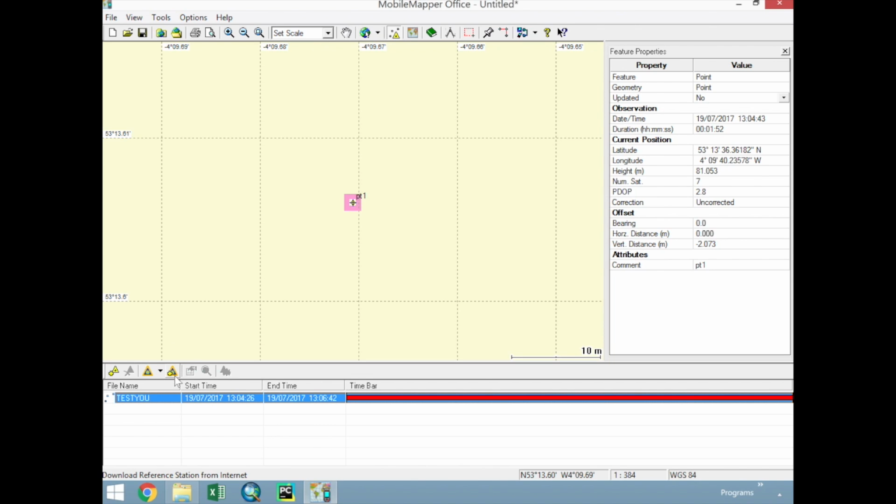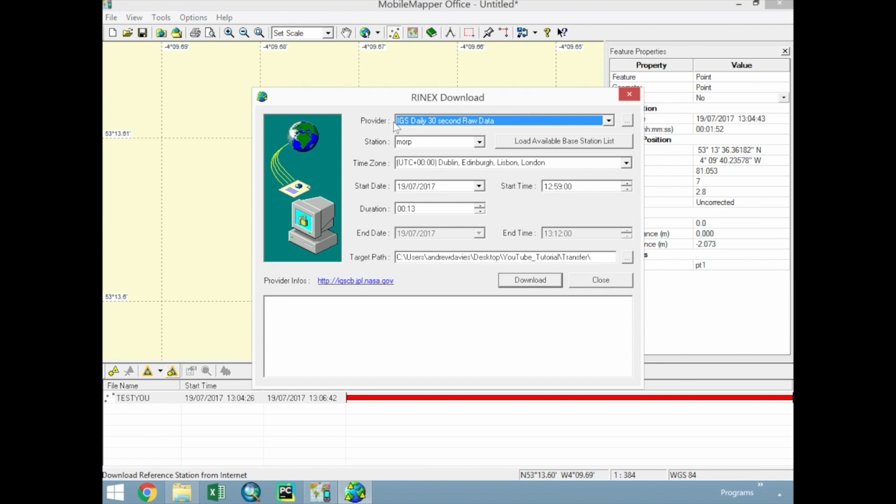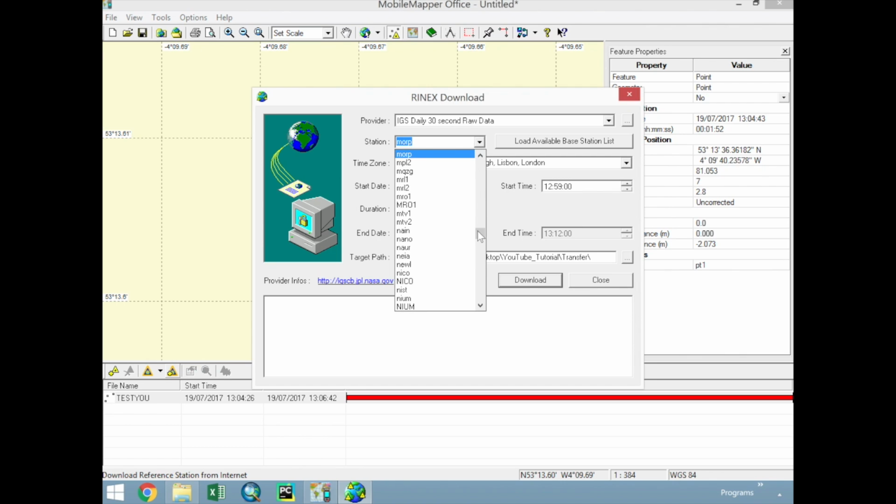I'm going to just click this icon here, download reference station from internet. I tend to use the IGS daily 30-second raw data, and I'm using MORP, M-O-R-P, which is MORPF. If you just scroll down here, you can see that there are many stations. You really want to find one that's reasonably close to your particular survey location. You wouldn't need to change the time zone unless you've changed the GPS settings, and the time and date etc. are all automatically filled in. And then the target path will download the data into this area here.